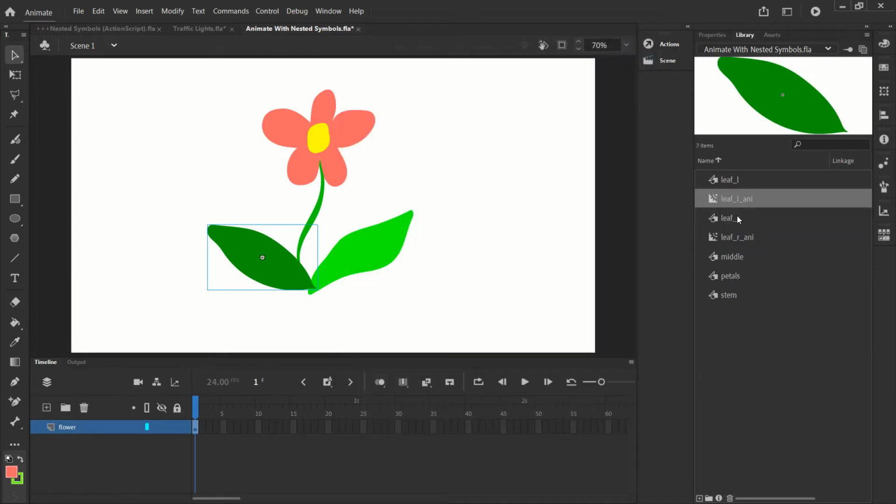Okay. And again then I can look in my library and I can see I've got my leaf L graphic symbol and my leaf L Annie movie clip symbol. So I'm going to do exactly the same now, but I'm going to change the timing a bit just so my leaves are not moving perfectly in sync with each other. So double click the movie clip symbol. So as you can see, we've entered here, and we've got a new layer.